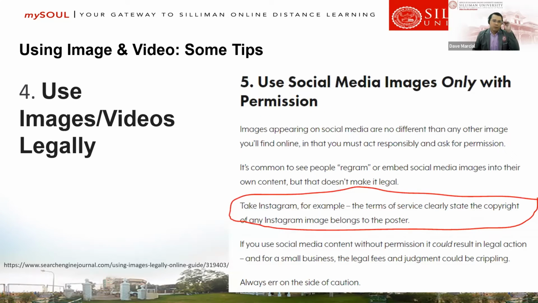What else? Use social media images only with permission. Say, for example, images from Twitter or Instagram, where there are many. What other social media are there? If the document is public, meaning the owner is public, you can cite it. Just make sure to attribute to the site. Do not claim that it is yours when it belongs to someone else.